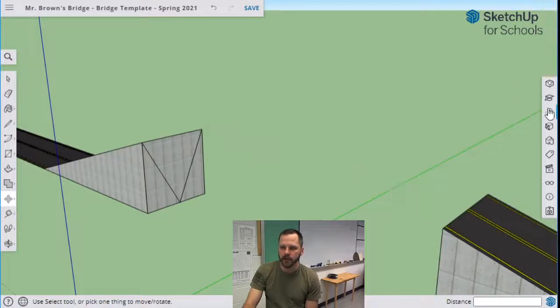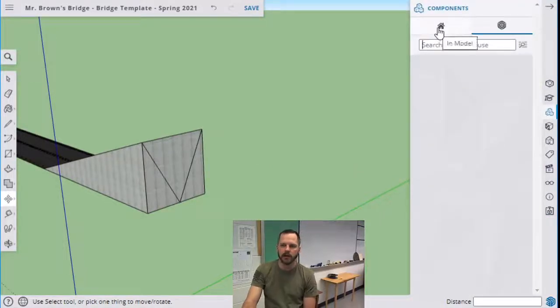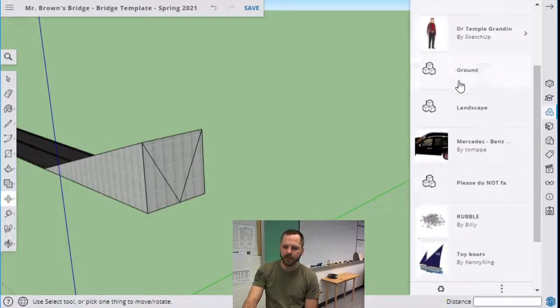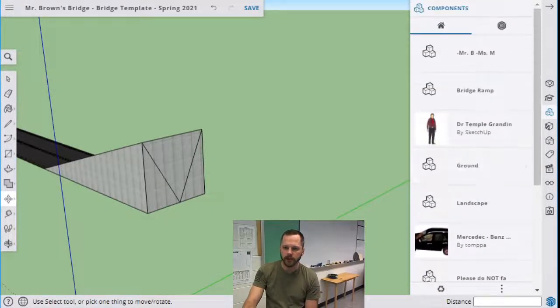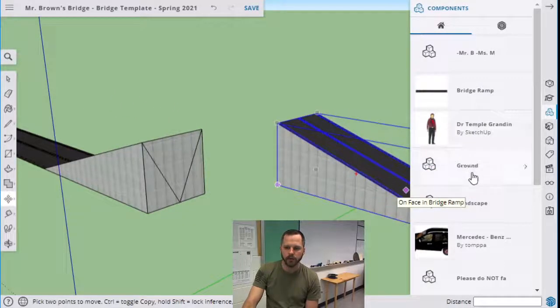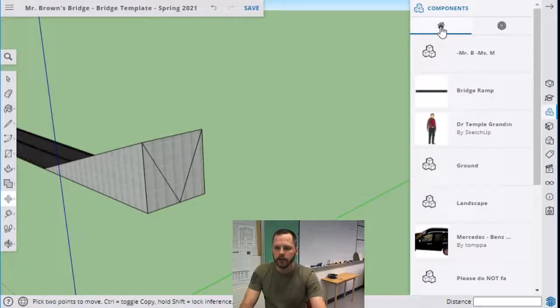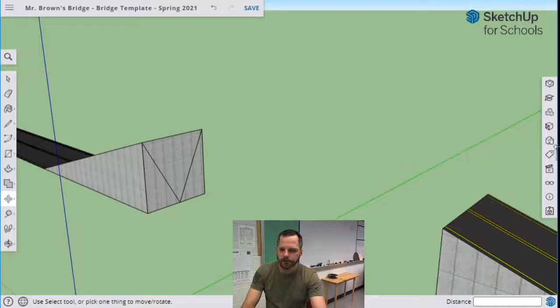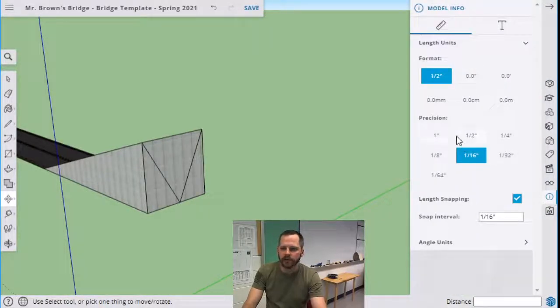But also in the components tab here, this one right here, in model, is all of the stuff that we've used for this template right here. So if I want to add another ramp for some reason, yeah, there it is. Or the ground, or the landscape. So components are useful. What else do we have here? That's about it. The model info button. If you want to change from 16ths of an inch to 64ths of an inch or 1 inch, or if you want to do it in centimeters or millimeters, this is where you would change that information.